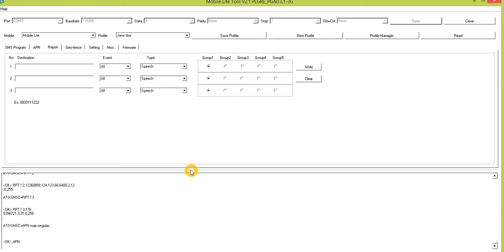The next tab is your report. This is where you input the recipient's information or your emergency contacts. For the first destination, I'm going to input the CMS phone number. I'm just typing a random number. Then for event, I select all. You can select emergency or status, and I'm just going to select all for both. For type, I'm going to select speech, that way you're able to speak with the operator two-way. And for group, I'm going to select 1.